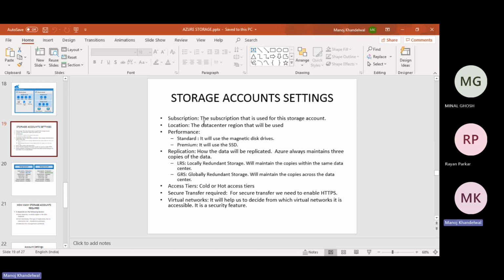standard, premium. So you can give all these settings to the storage account. The subscription that is used for the storage account, ours will be a free subscription. Okay, then location, the data center region that will be used, that comes under location. Performance: standard, premium. Standard means it will use the magnetic disk drive. Premium, it will use the SSD.